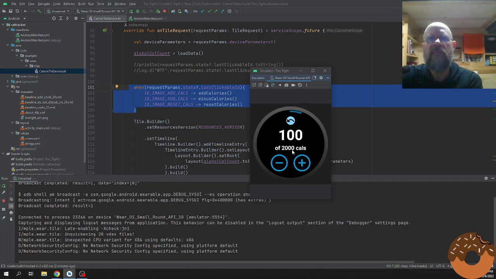So that's it. I'll end it here. I'll post this code out to GitHub as usual, and then the next time we will start to pass data back and forth between the tile and the app. And that should make things a little bit more interesting.